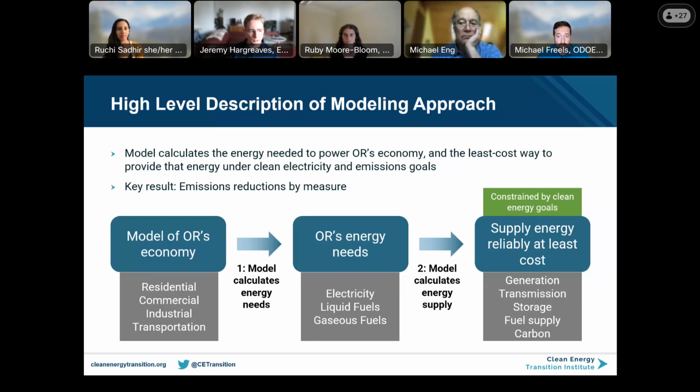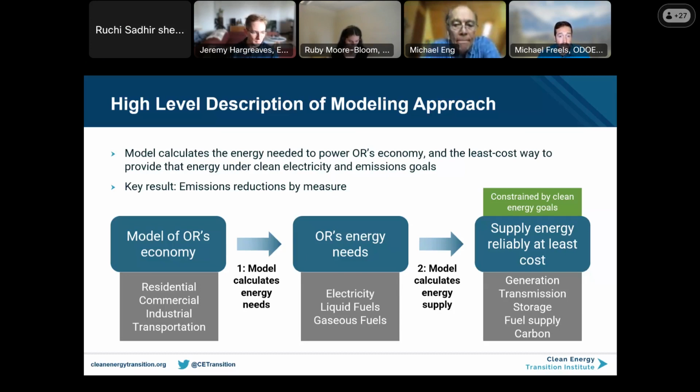So high-level modeling approach, we're starting with this model of Oregon's economy. It's this bottom-up representation of all the energy-consuming technologies across all the subsectors. And then we're putting assumptions into the model on how we think that these stocks are going to change over time. And that's largely based on sales share. So it's making assumptions about when somebody's going to the dealership, are they buying an electric vehicle or are they buying an internal combustion engine vehicle? And we apply that kind of logic across all the different subsectors.